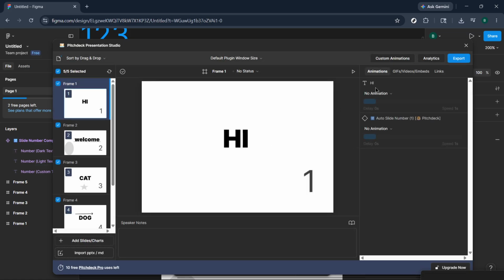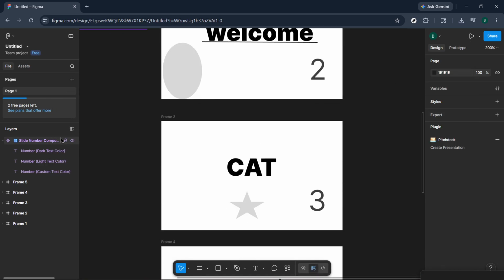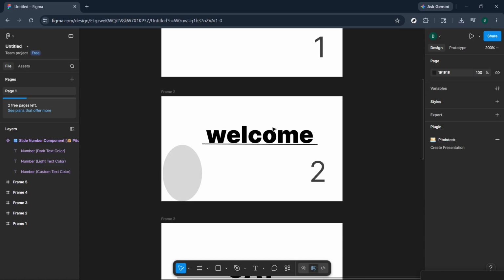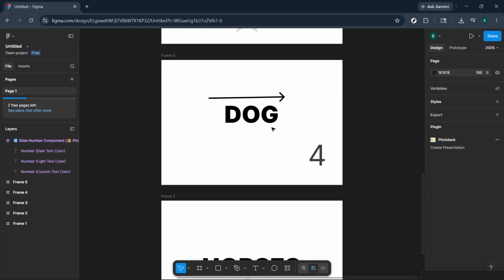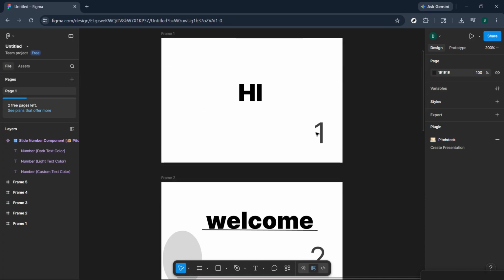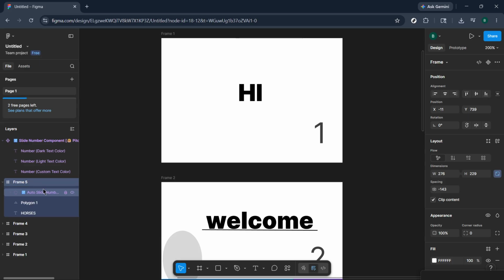Finally, verify that everything looks as you want it. Once you've enabled the slide numbers, take a moment to look over your slides. You'll see that each slide now has its page number displayed, which helps both you and your audience keep track of where you are in your presentation.